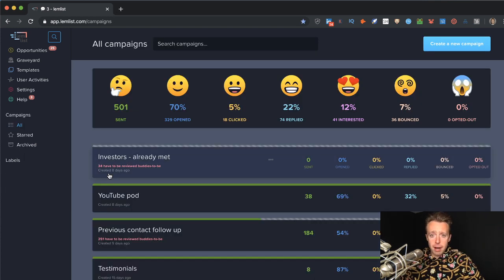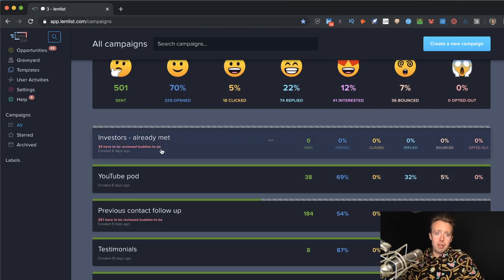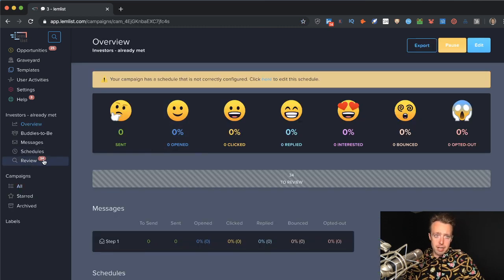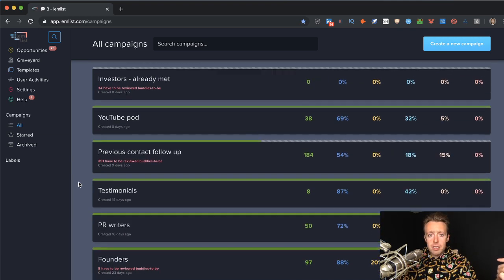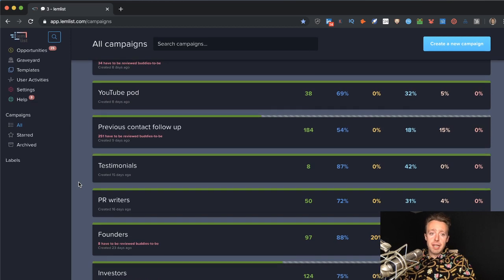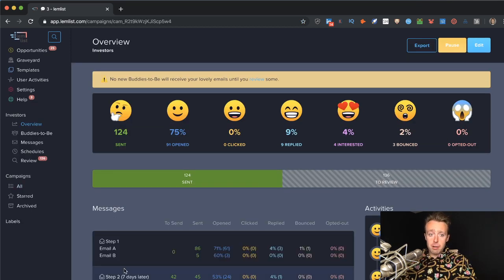Let's actually go into that one. I have this one I haven't sent yet, but you can see I have 34 investors. I, by the way, know a lot more than 34 investors, but these are 34 investors I've added to this campaign so far. And so I'm sending them one message, but then I have this whole other campaign I'm doing.